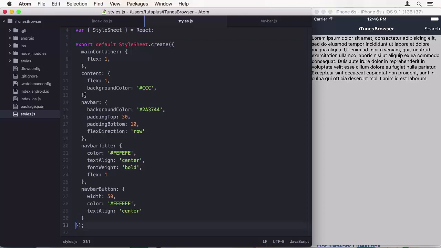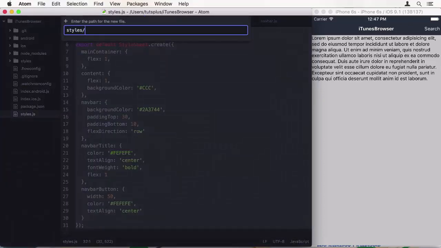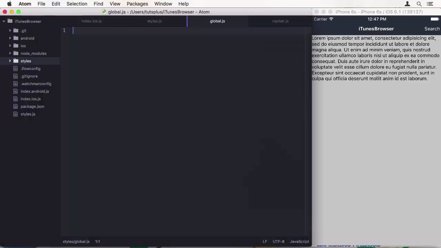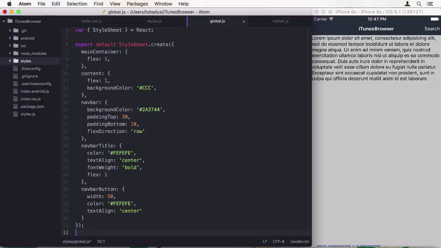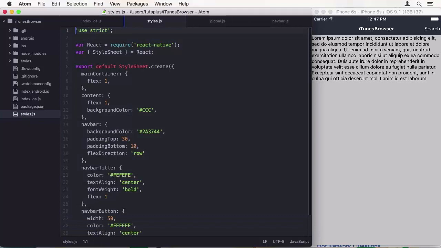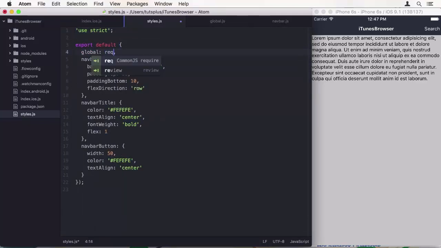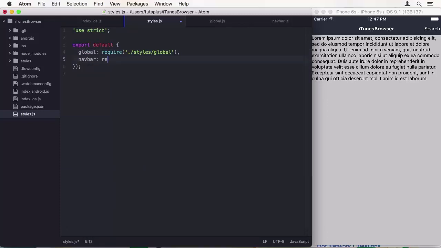Let's also create a second file within the directory, which contains our global styles. I'm also going to paste the styles.js content and remove all the navbar specific style objects. In our styles.js file, we can now just use a hash to define different subcomponents from different files. In our case, global and navbar.